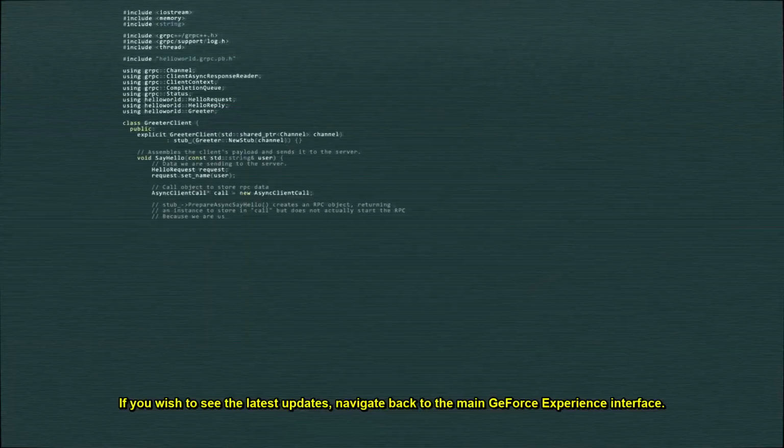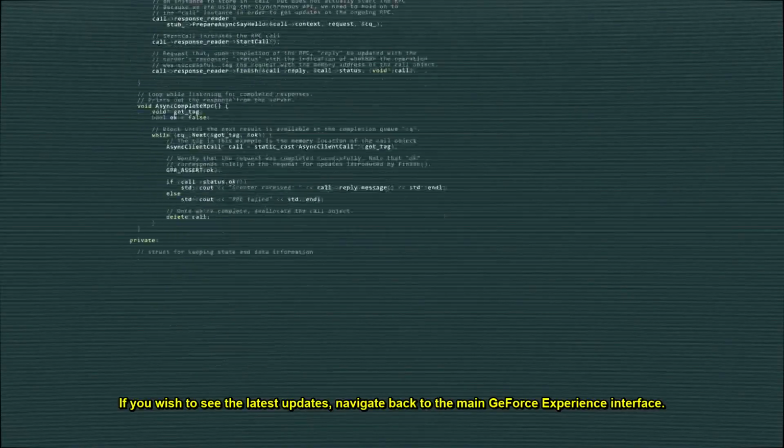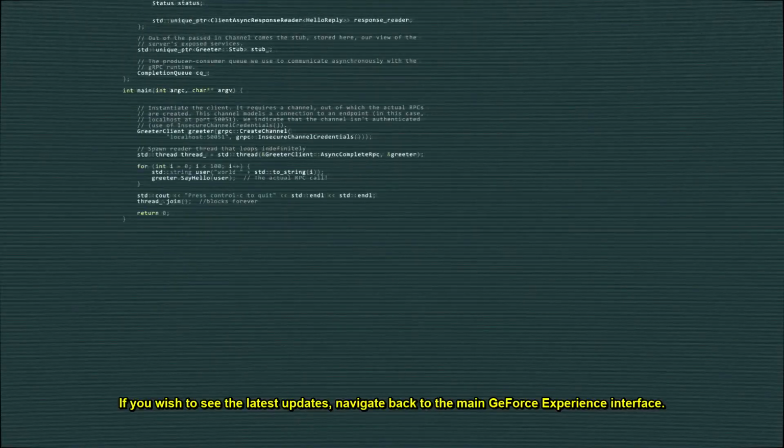If you wish to see the latest updates, navigate back to the main GeForce Experience interface. Click on the Drivers tab located at the top of the window. Here, you will see the most recent driver updates that are available for your graphics card.